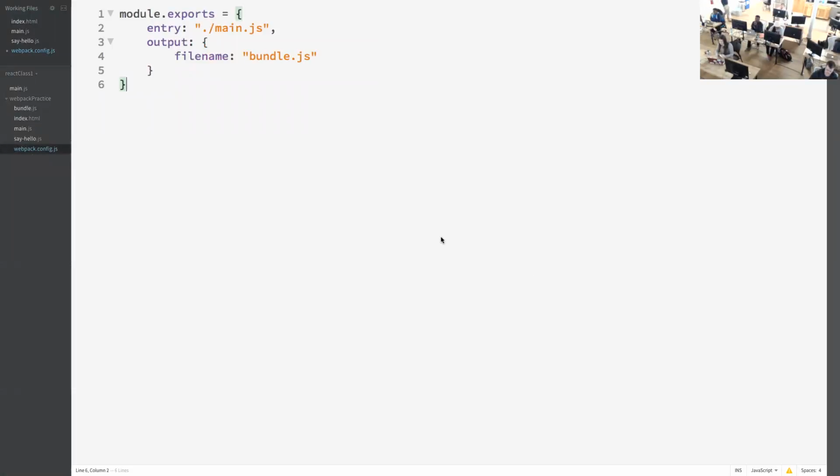All right, so let's go ahead. We're going to write our first React component. It's going to be pretty simple. So what we're going to do is I'm going to close this, get rid of this webpack.practice, and create a new folder. And I'm going to call it first React component.